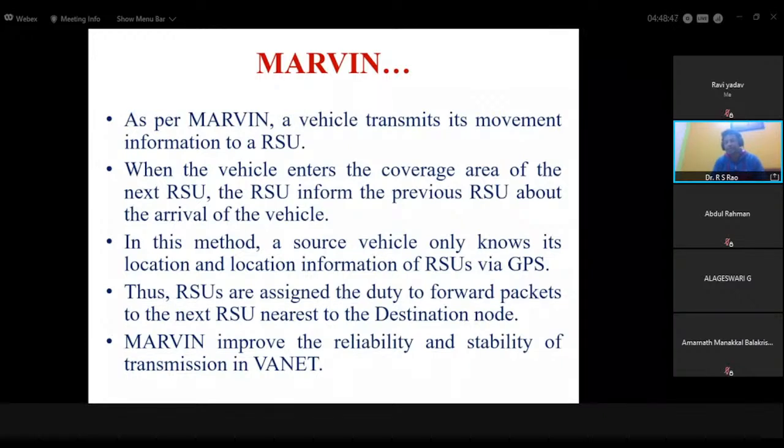Means if there is any vehicle inside the communication range of the RSU, or if any vehicles entering the communication range of RSU, will just pass those information to the nearby other RSUs. In this method, a source vehicle only knows its own location, and the location information of RSUs via the global positioning system. Because in this whole network, global positioning system is performing in a very efficient manner. Okay. So when a source vehicle wants to transmit a packet, it uses RSUs to know where a destination is.